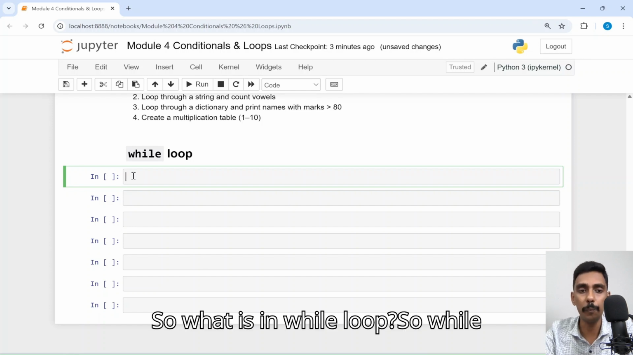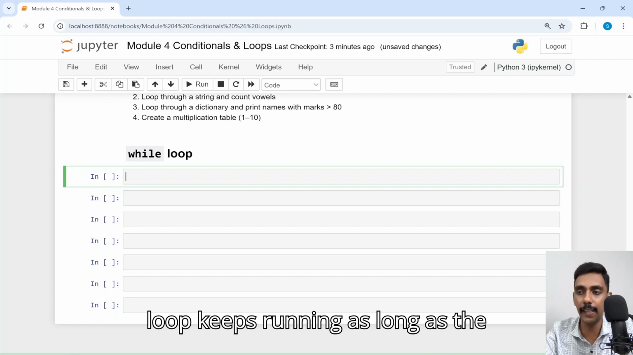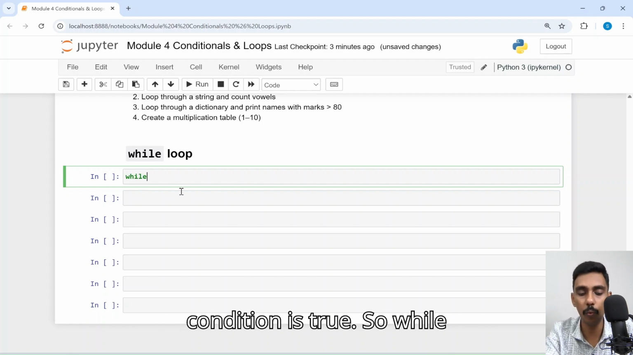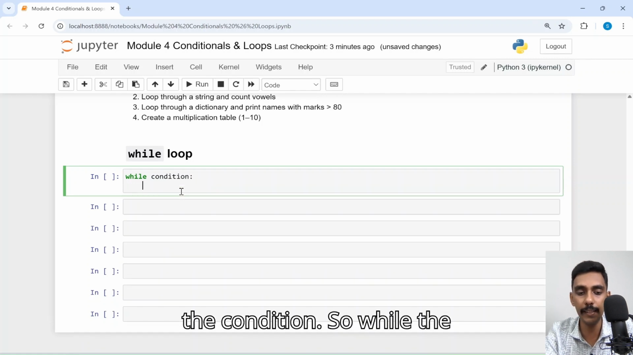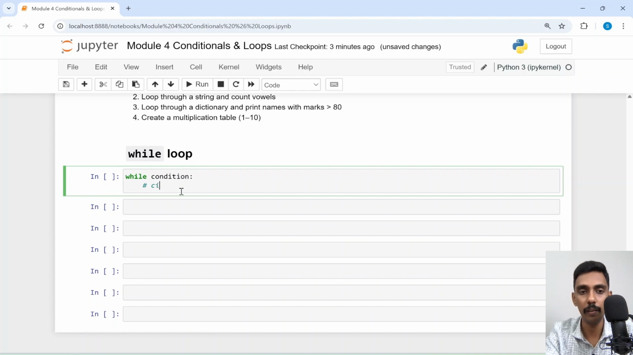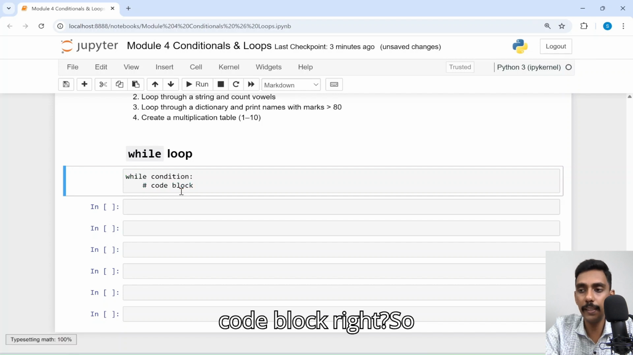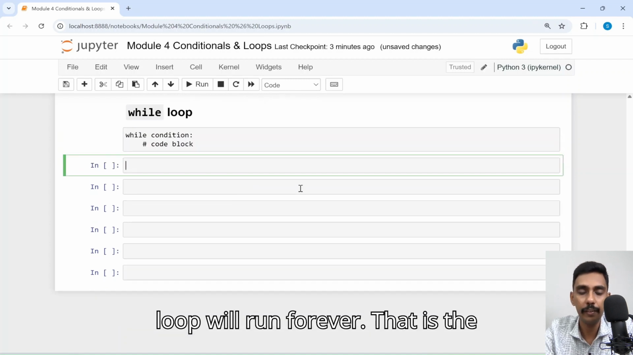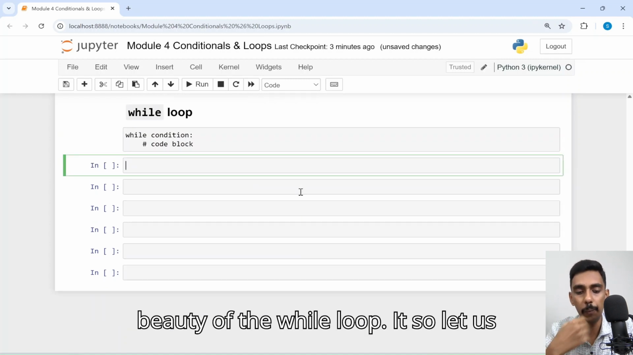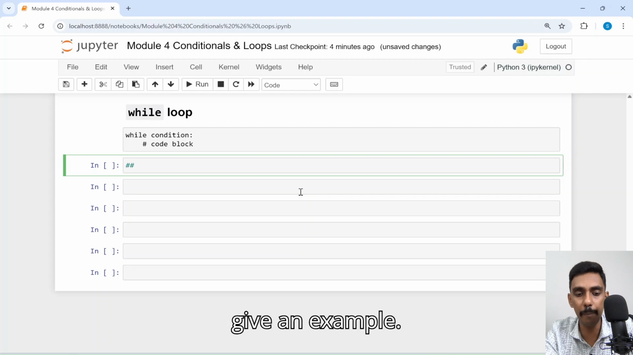So what is a while loop? A while loop keeps running as long as the condition is true. So while the condition, and I'm going to give the code block here. Code block. Right? So if the condition never becomes false, the loop will run forever. That's the beauty of the while loop. So let's give an example.